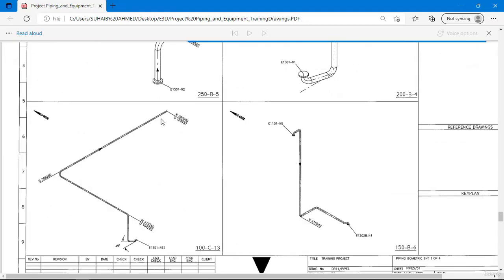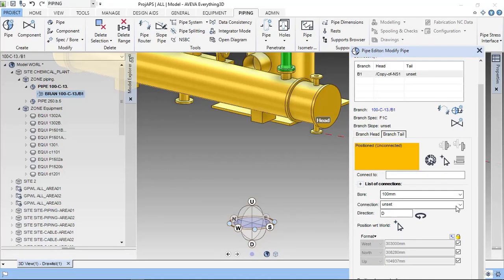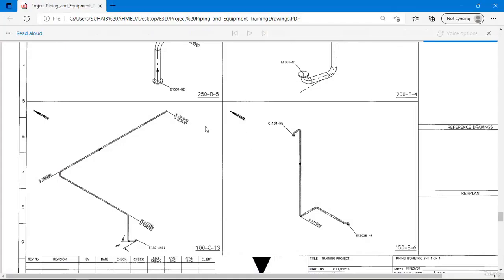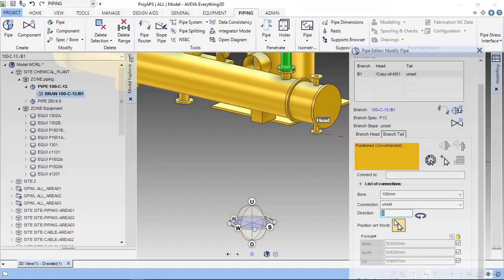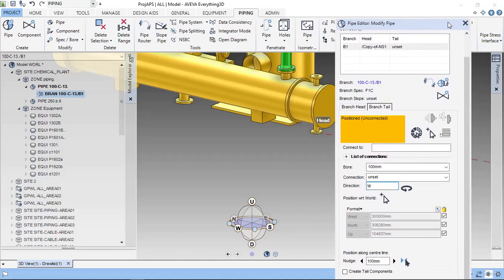Direction: when the pipe end is not connecting to equipment, this is an open end. In case this is an open end, you give a direction. This end is facing east direction. In this concept, you give the connection direction opposite of this end connection. Opposite of the end connection is west. W. You apply.